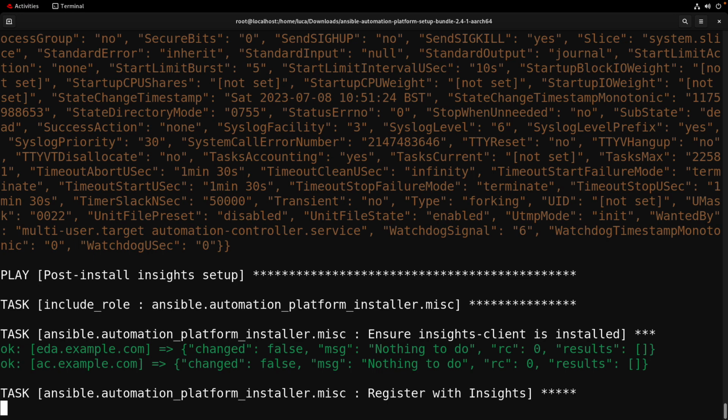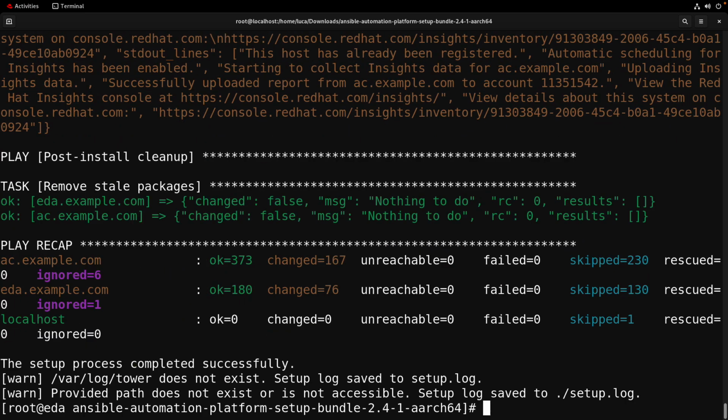Okay, and in a blink of an eye, you get this message that says that Ansible Automation Platform setup process completed successfully. Yes, and as you can see, there are so many actions executed on the Ansible controller and event-driven node. So by the end of the day, we are good to go. Now we can connect to the web UI and execute our automation script.